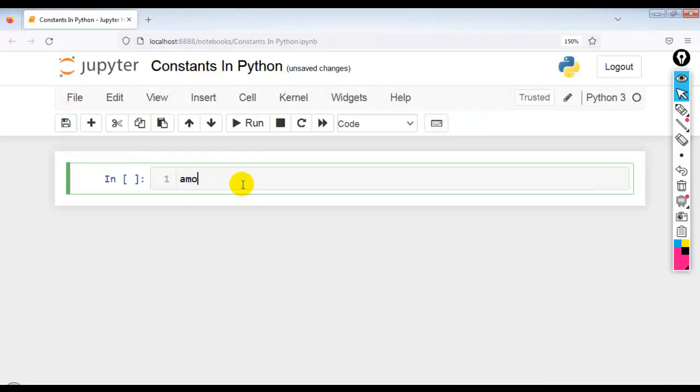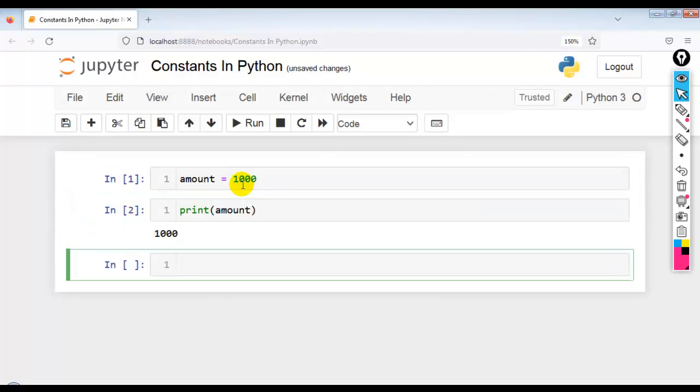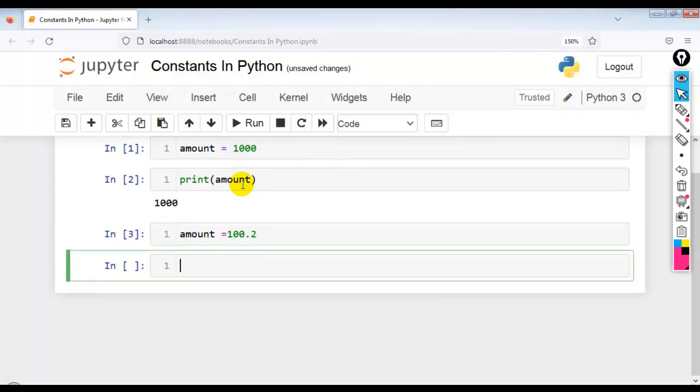If we write amount is equal to 1000, this is an example of an integer constant. An integer constant refers to a sequence of digits like this. Let me print amount. So this is an integer constant. If we write amount is equal to 100.2, this is an example of a real, also called floating point constant.